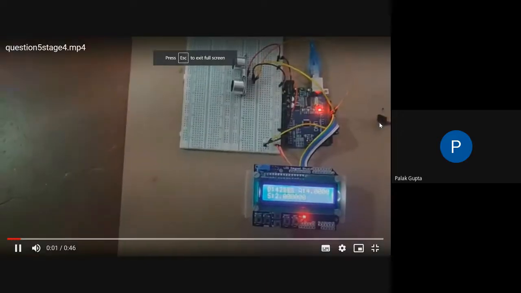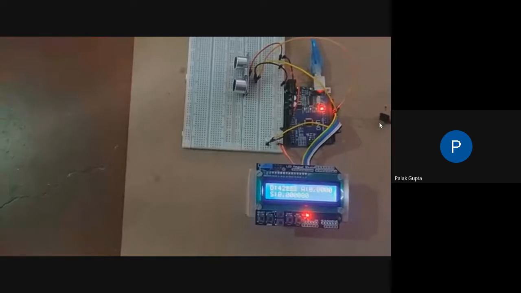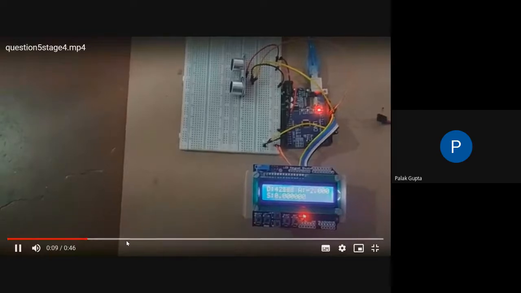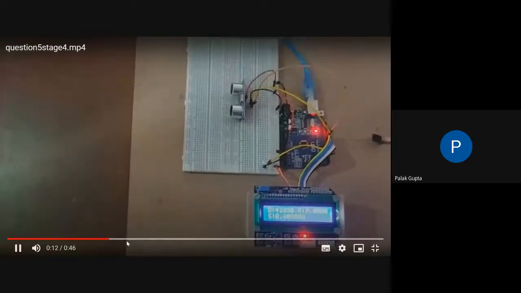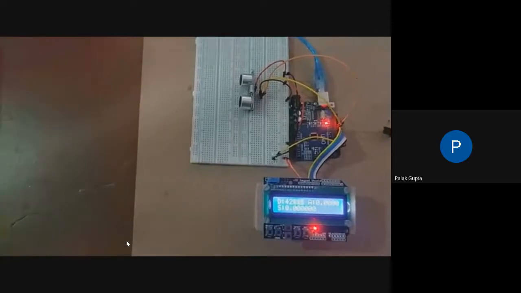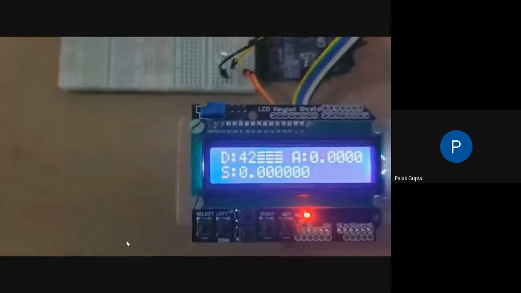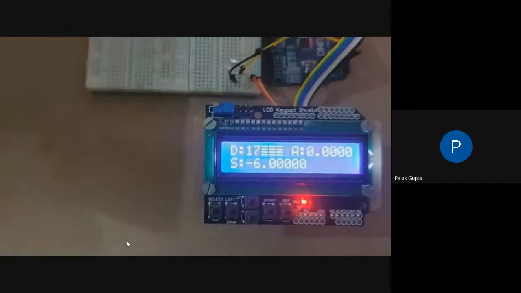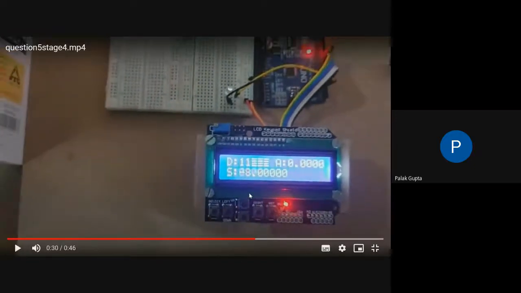Solution for problem statement 5, part 4, in which we need to print acceleration, distance, and speed of an object in front of the ultrasonic sensor on an LCD module. So, I have placed a copy here, and it is showing the distance. If I move it towards the ultrasonic sensor, acceleration and speed are also shown. We are getting a negative speed here because d2 is less than the initial distance. So basically, we are subtracting d2 minus d1, so we are getting a negative speed.